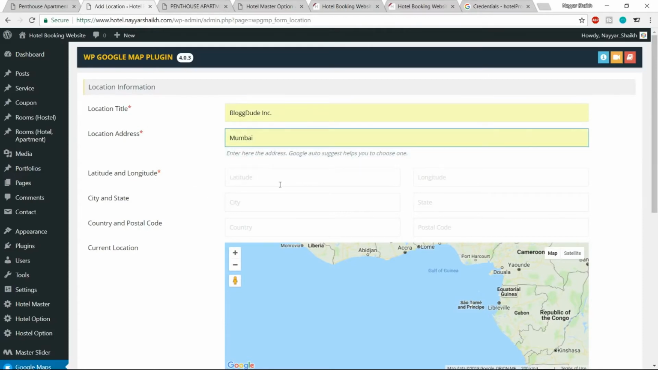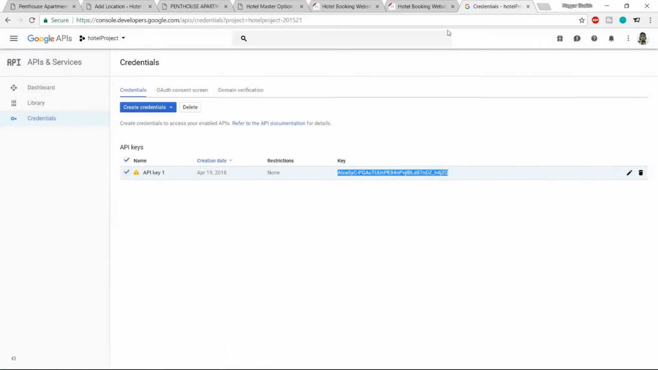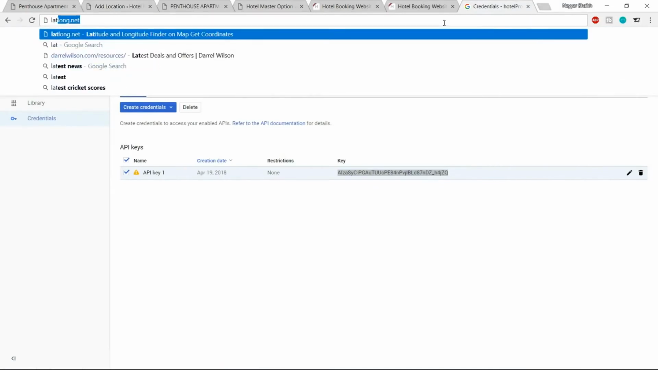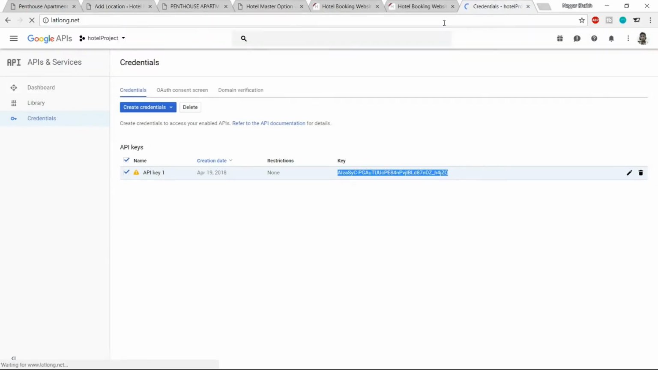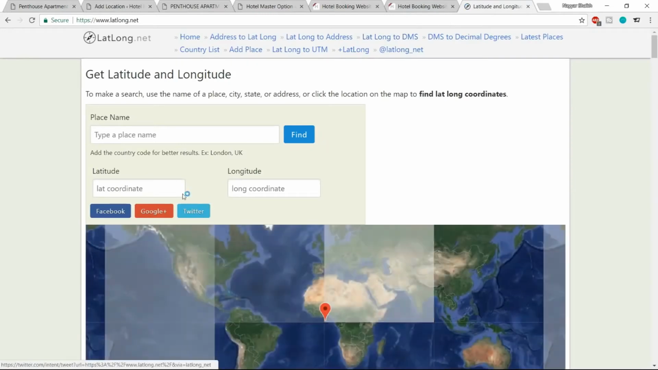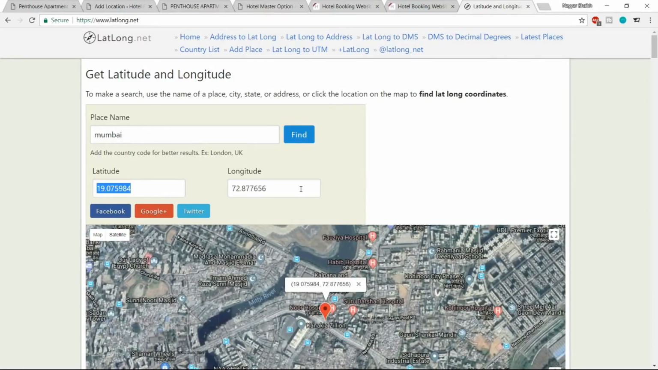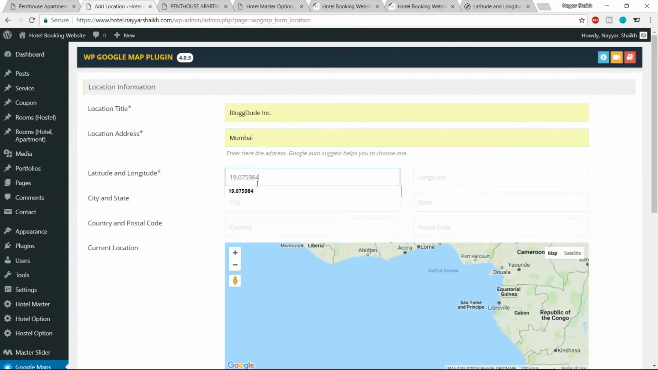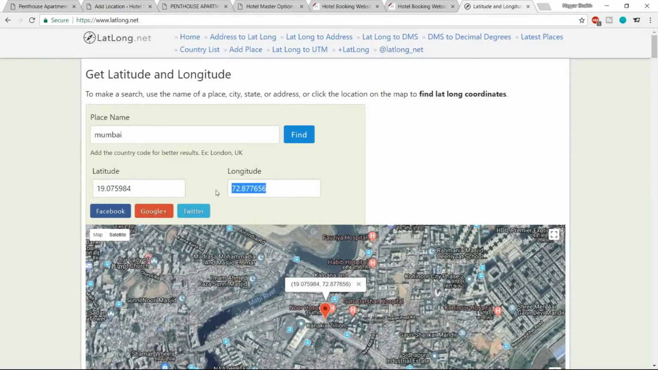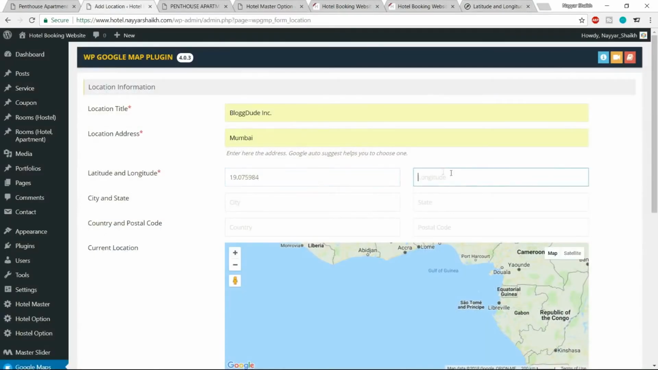Now we have to put in the latitude and longitude. If you want to know your latitude and longitude, it's really easy. Again, open a new tab and type in latlong.net. Put in the place name which you want. For example, let me put in Mumbai. So here is the latitude and longitude code. Copy the latitude code, come over here, paste it under latitude. Copy the longitude code, paste it under longitude. Really easy to do that.